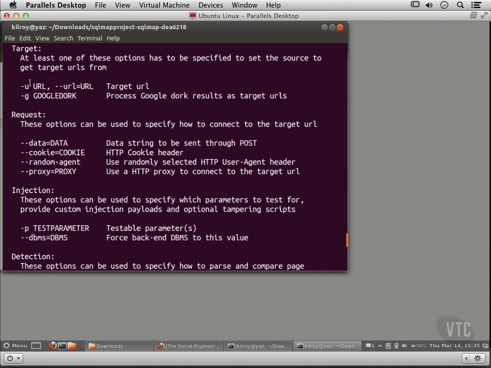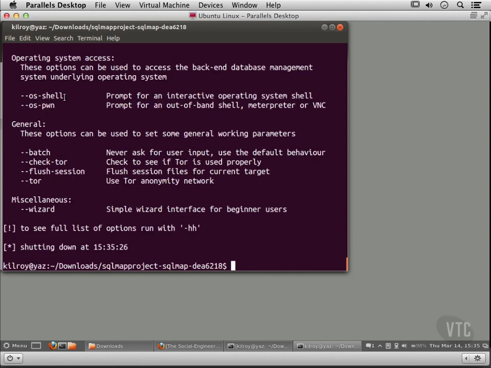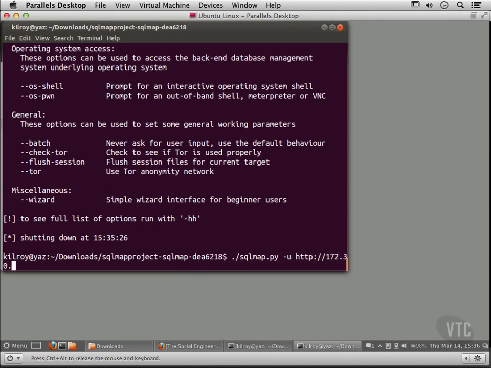I'm going to show you a couple of quick things here that you can use. You can specify a URL that you want to look at, or you could actually specify a Google query. Let's take a look at the URL way of doing it first. So we're going to run SQLMap, and I'm going to specify that the URL in this case is the system that's on my local network. And I'm going to use one of the directories underneath the main directory.